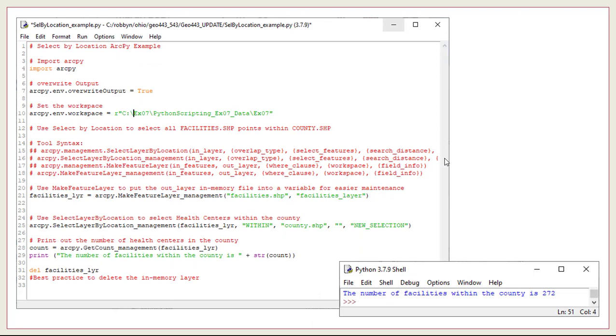So here's a look at the ArcPy code that accomplishes this task. So once again, the ArcPy module is imported and our overwrite option is set to true. The workspace is set to be where the data lives. We have also put in a little summary statement about what's going to happen. We have our tool syntax.